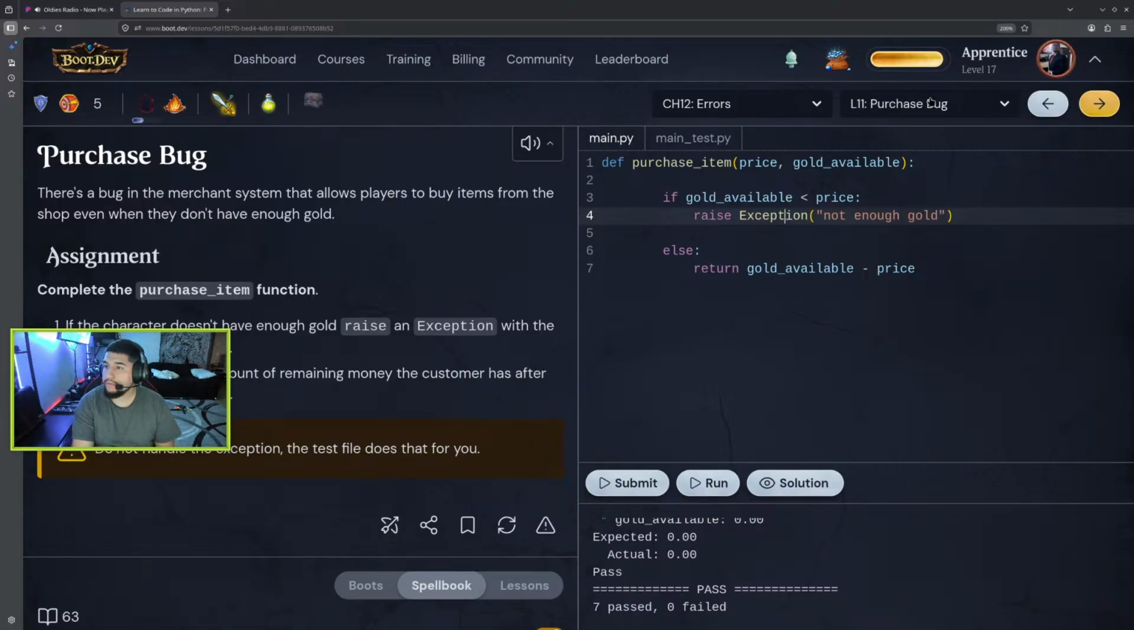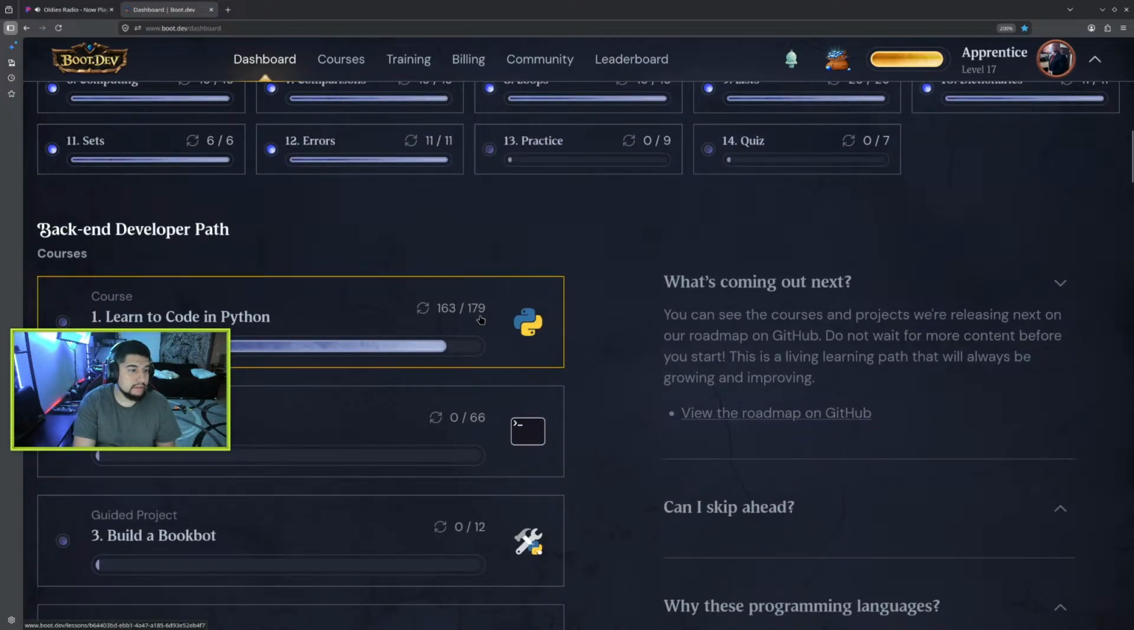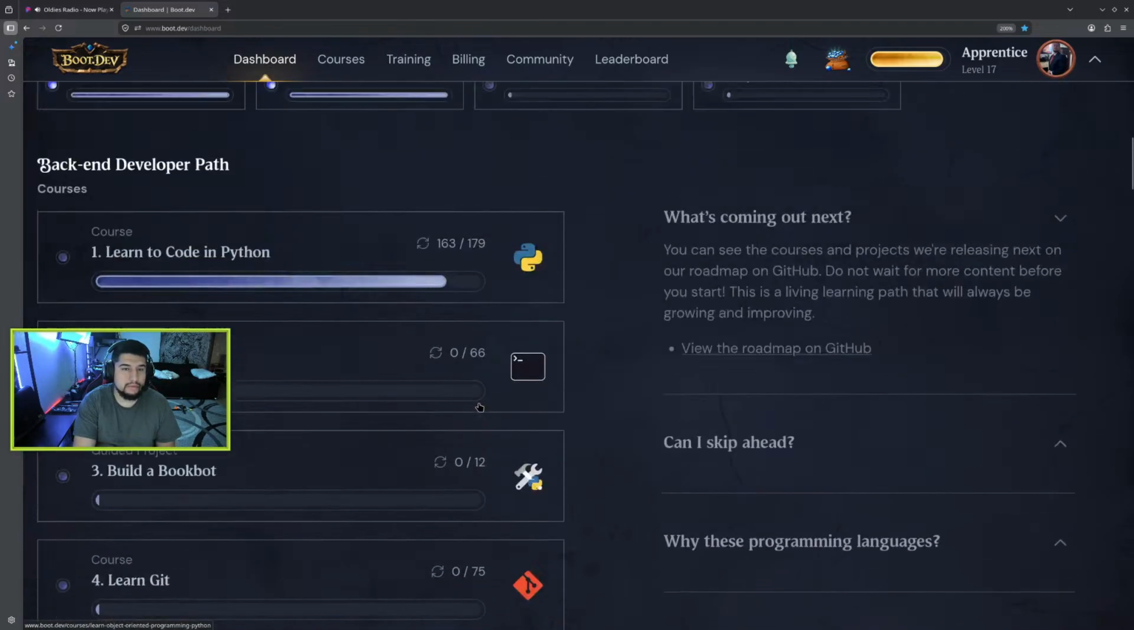Anyways, that was chapter 12, errors. Let's go to the dashboard. Now I just gotta practice everything and then take a quiz, and then I'll be done with Learn to Code in Python, and then we can move on to that.